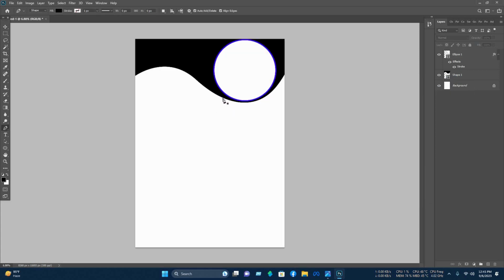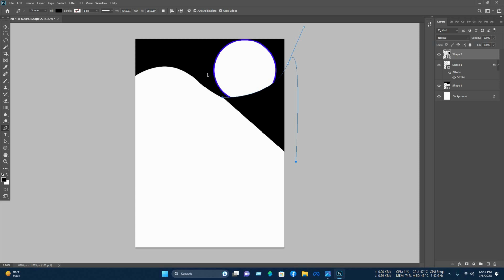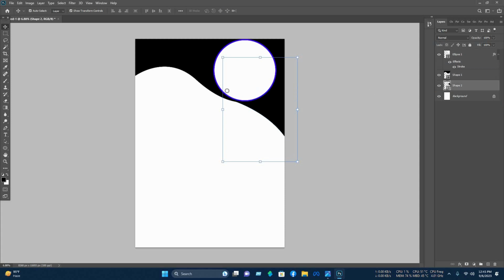Now I have to select the pen tool again. Then I have to click on here. Then I have to click on here and draw a curve. Then I have to click on here. Then I have to click on here and draw a curve again. Then I have to select this. Then I have to drag this under these layers. Then I have to double click on here. Then I have to select the red color. Then I have to click on the OK.